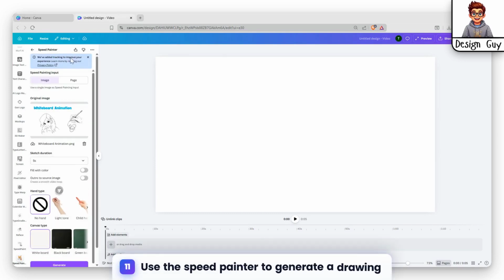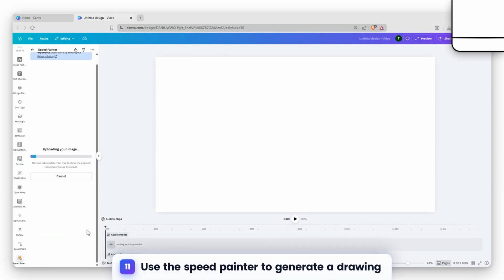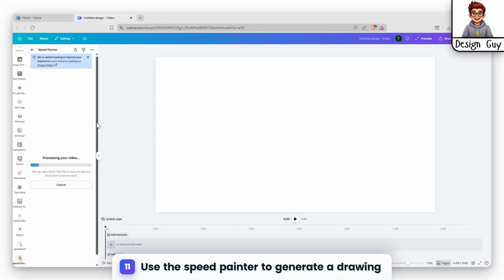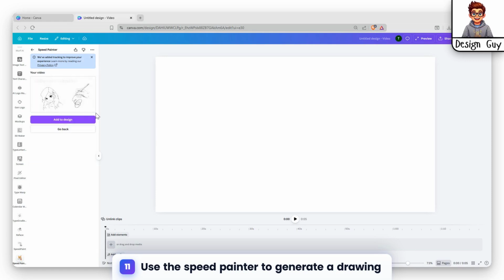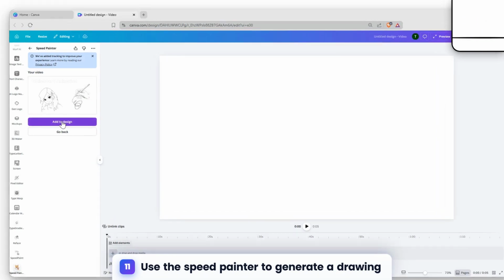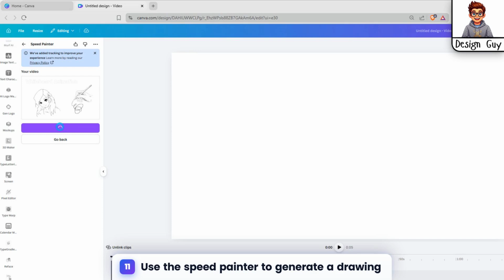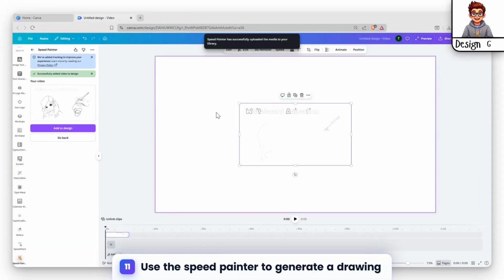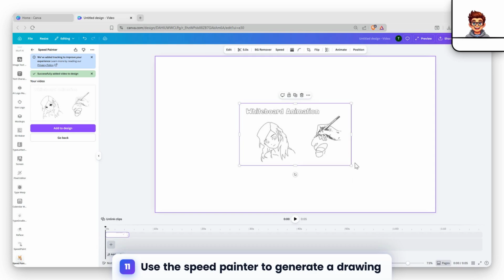To generate your drawing off to the side, use the Speed Painter tool. First, open the Speed Painter by selecting it from the toolbar. Next, choose the desired brush settings for your drawing. Then, select the area where you want the drawing to appear, positioned to the side of your main canvas. Click the Generate button to create the drawing. The tool processes your input and displays the result to the side, allowing you to compare or reference it easily.